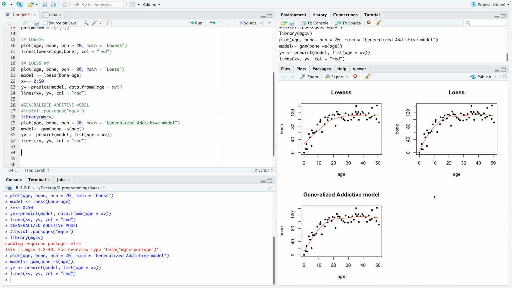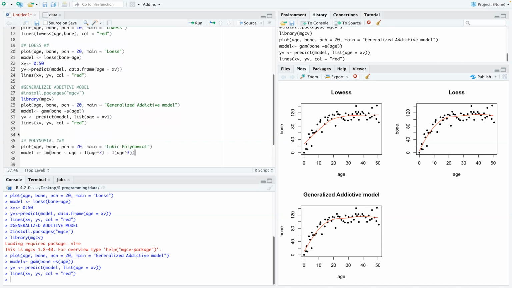Okay, and finally, what you have to do is use the polynomial function. That one too is very, very simple. You have to draw the plot. After you have done the plot, then you write the model, then you predict, and then you write the lines. This is almost the same thing, but let's see how we are going to write the model. Let me bring it over here, give more space. Now look at it. We plot the age, which is the explanatory variable, then this is the response variable, then the PCH is 20, which is the plot character. The main is cubic polynomial.